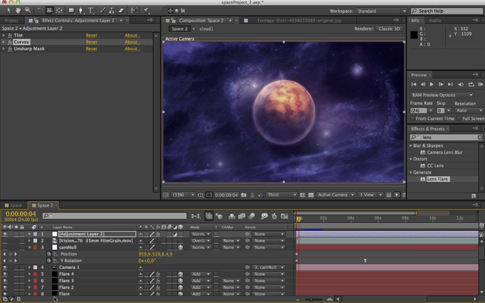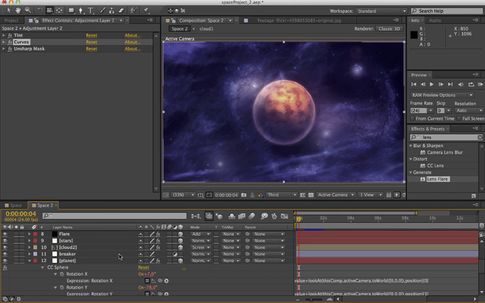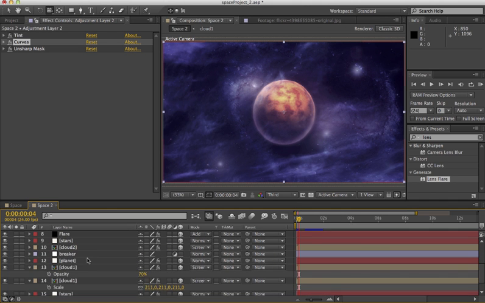So here we are in After Effects, and here is the scene broken down. So we've basically got a 3D camera move through a ton of 2D assets made to give the illusion of a 3D scene. So let's go ahead and get started trying to recreate this illusion.